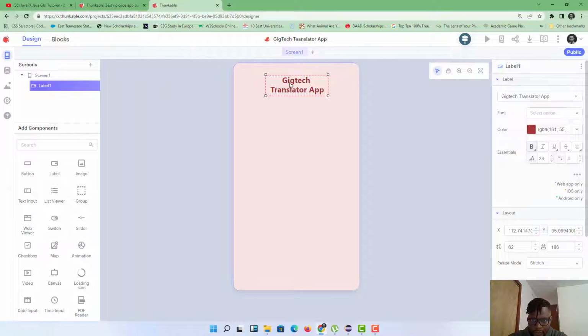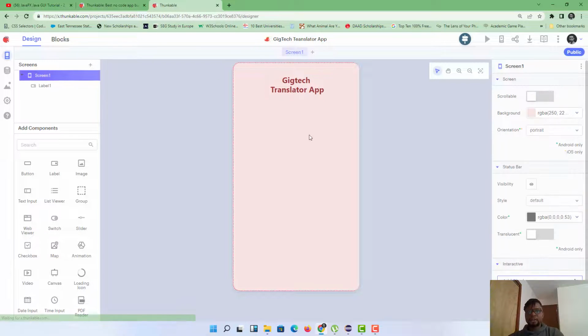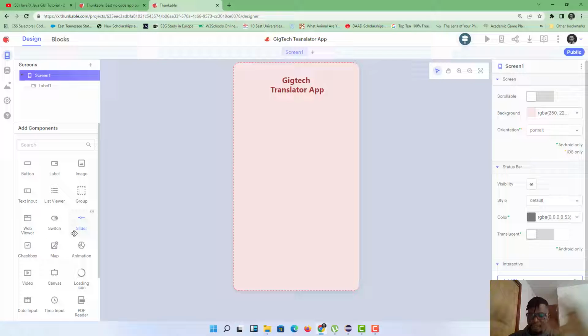And then recenter. Exactly. Now we've been able to do the first part, which is what? The label. Now don't forget, the label is just the text. Something that labels something. And that's what we are doing right here. We're putting up the GigTag Translator app.